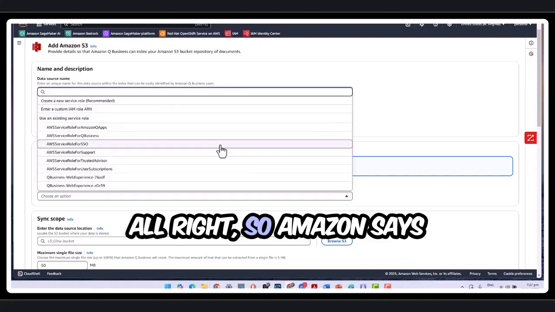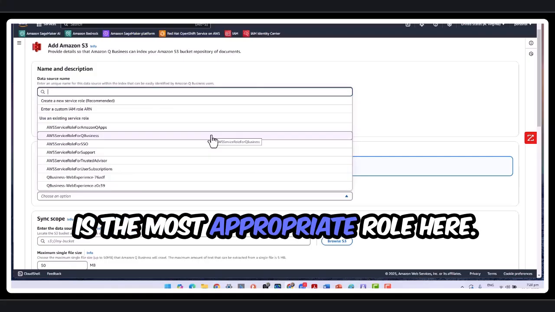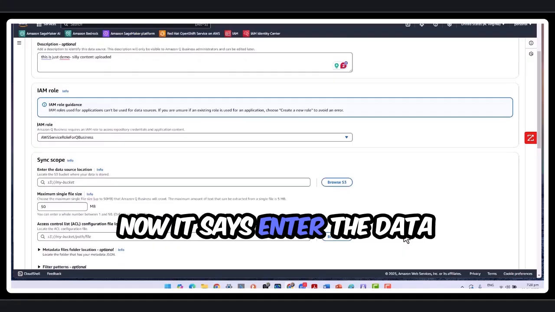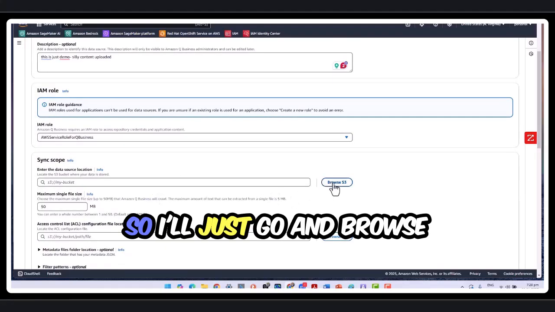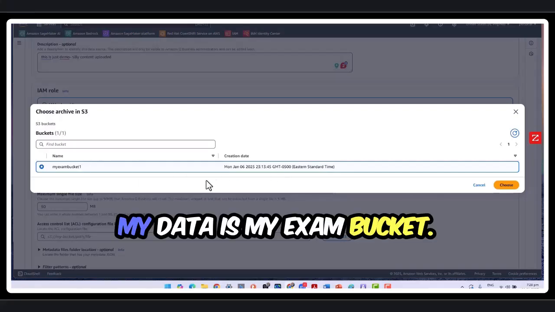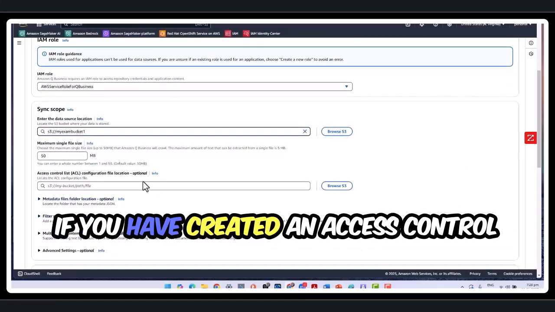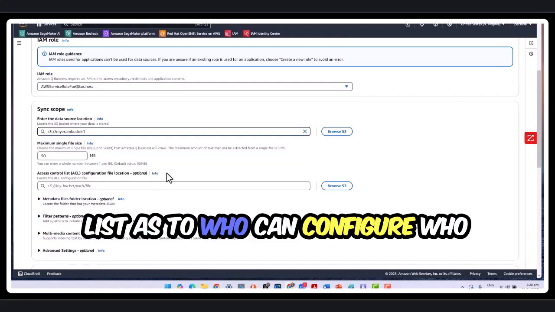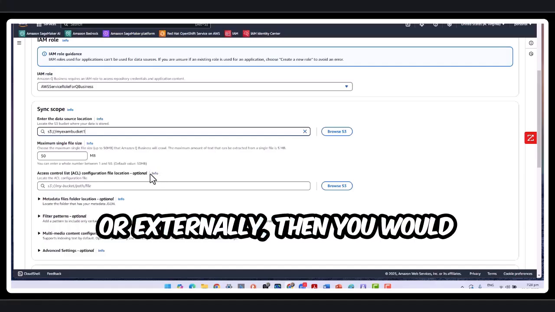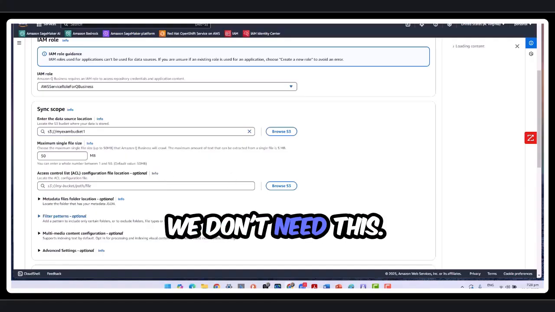All right, so Amazon's AWS service role for Q Business is the most appropriate role here. Okay. Now it says enter the data source location, right? So I'll go and browse my data sources. I'll call my data my exam bucket. I'm going to choose it. If you have created an access control list as to who can reach your data, both internally or externally, then you would go ahead and fill this information out. For right now, we don't need this.